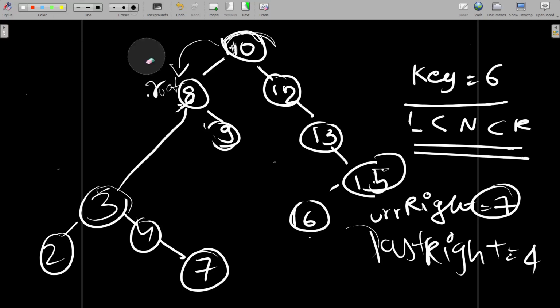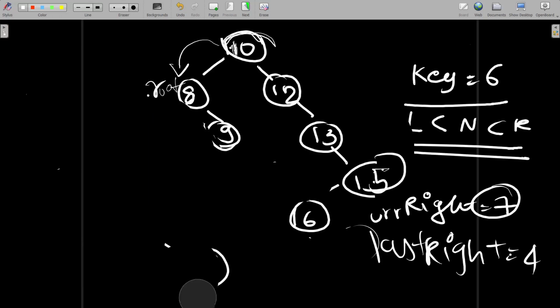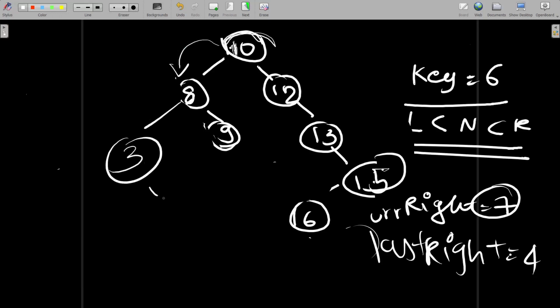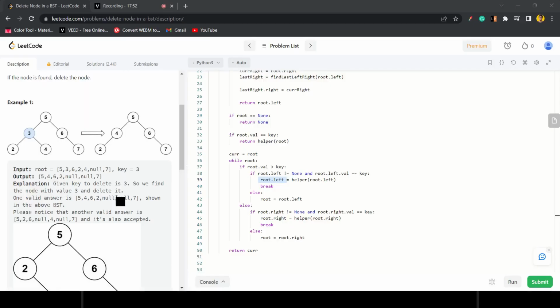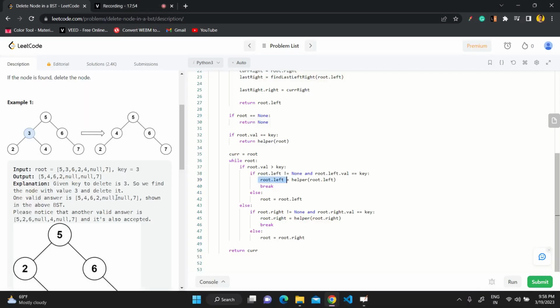Let me just write it in a bit better way. So this is going to be like this: 3, 4, 7, and 2. This is what the tree is going to get returned. And yeah, that's basically what we're doing, guys, in this question.